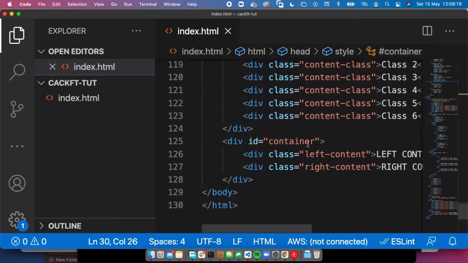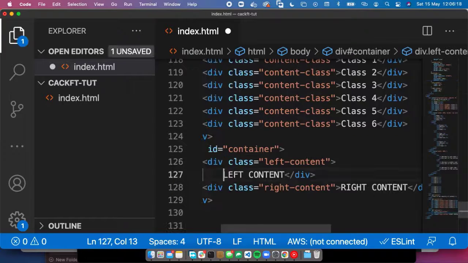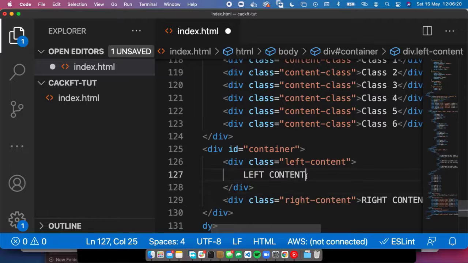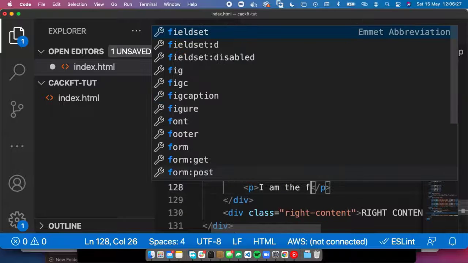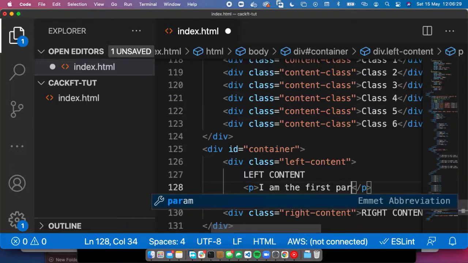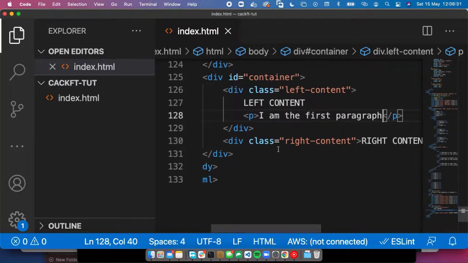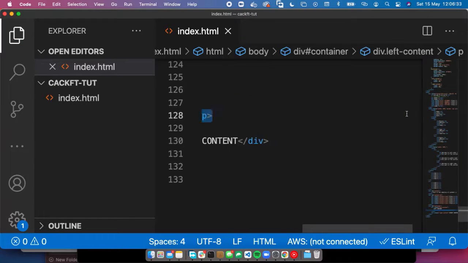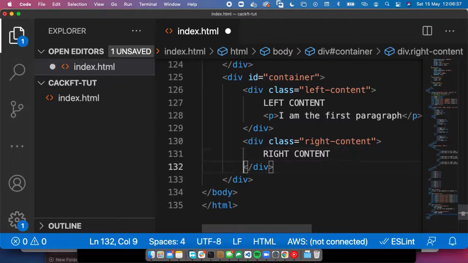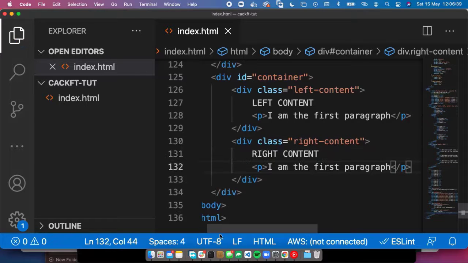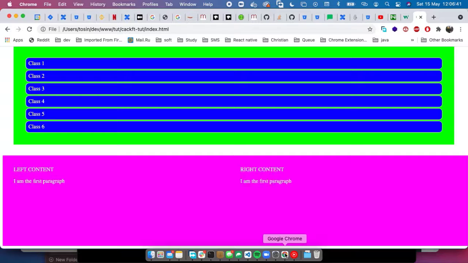So any content you are writing here, and the first paragraph. So when you refresh, you see everything just falls under the zone section.